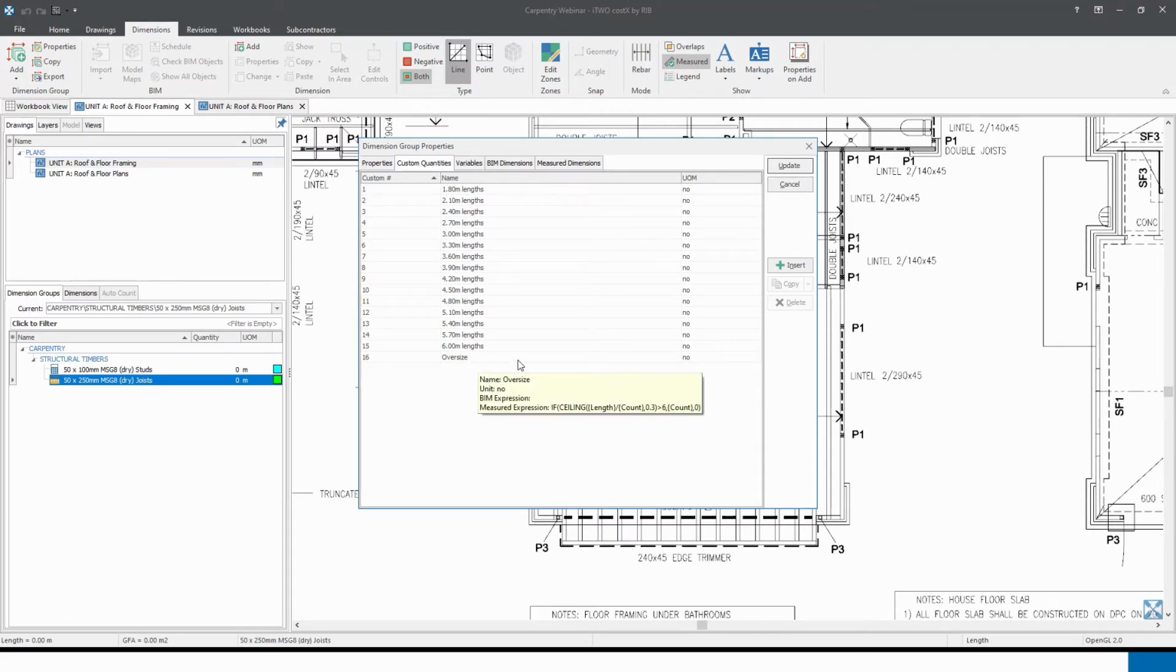Anything that's longer than that is bigger than can be supplied in a single length. So I've set up a custom quantity called oversize, which we'll see the effects of. Basically, here it's just a list of all the stock lengths of timber that the merchants will supply, and I want to enumerate those.